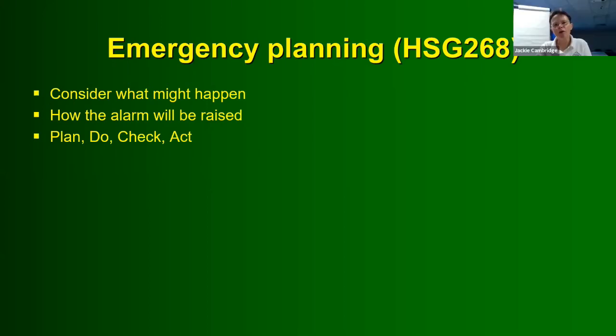It's part of a health and safety management system. So HSG 65, which is a typical health and safety management system, says plan: think about what might happen. Do: put your procedures in place. Check to make sure they're working. And act would be, if something's not working, putting in those changes. So HSG 65 is a health and safety management system.